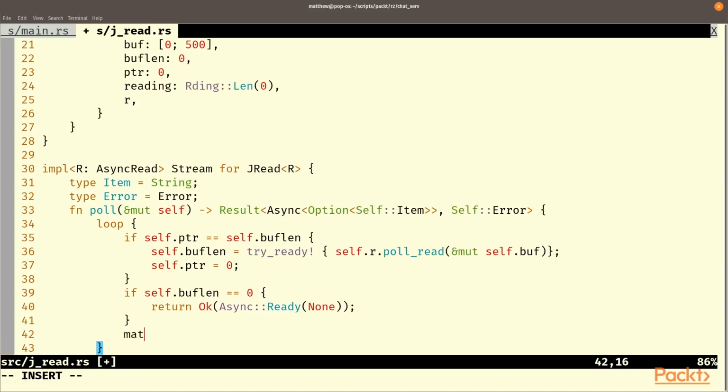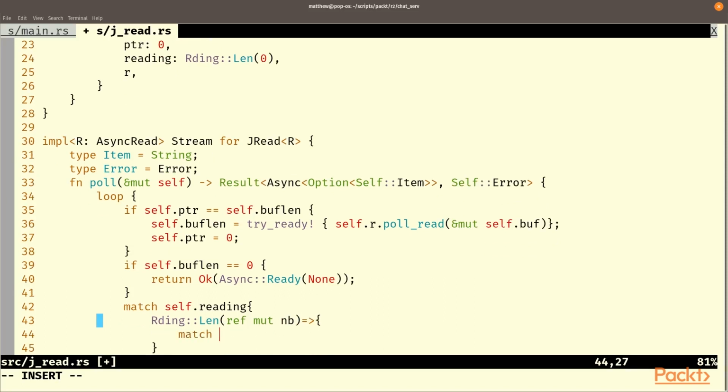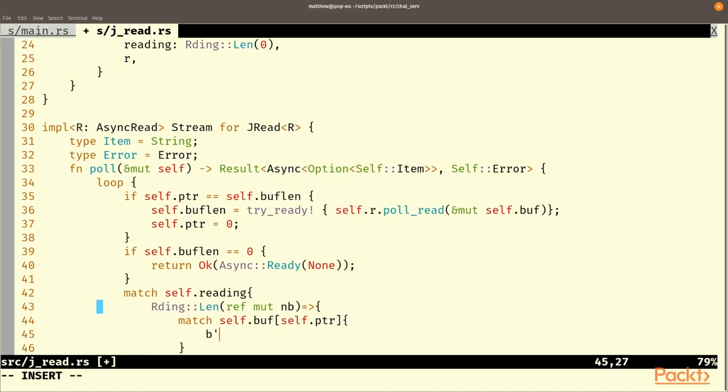So now we're going to do a match on the reading state. So either we're reading its length or we're actually reading data. Let's assume first we are reading the len. At the start of this, the len is 0. Now we'll take this as a ref mut value so we can tweak it as we wish, as we read. And we're just going to read a byte at a time from the buffer. So here we're going to match on self.buff at self.pointer. All right. And if we're reading length, we should either be getting a colon or a digit.